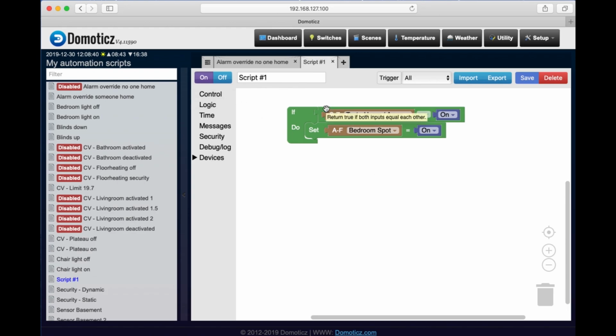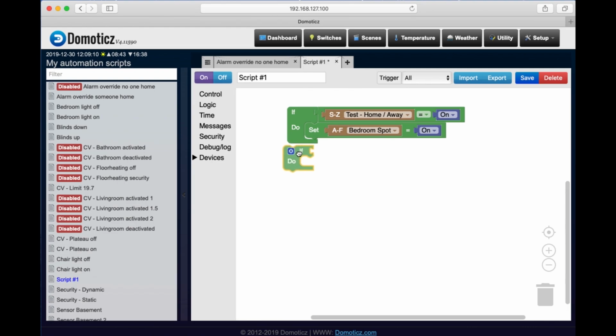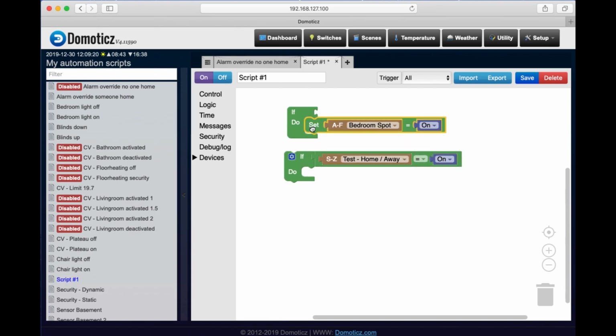Now we need an additional condition. You can do two things. You can either create a second script and then say test home away off also turns bedroom spot off. However, what you also can do is do the following. You go to control. Now instead of the first if do, you select the second one with the little cogwheel. And we're gonna drag those over.